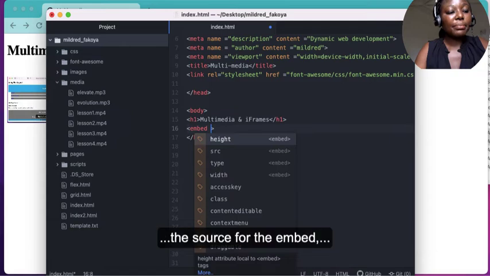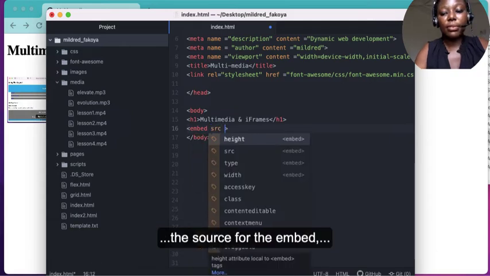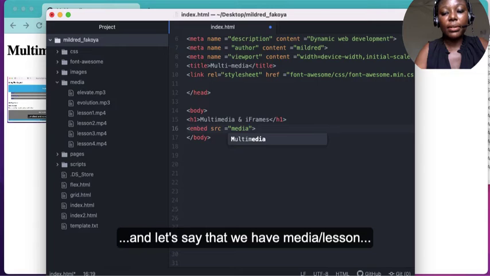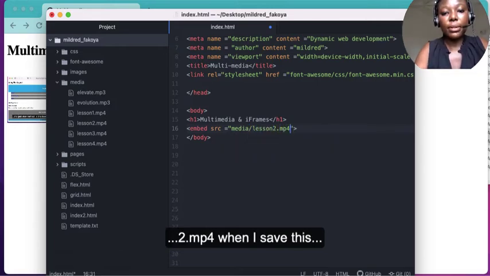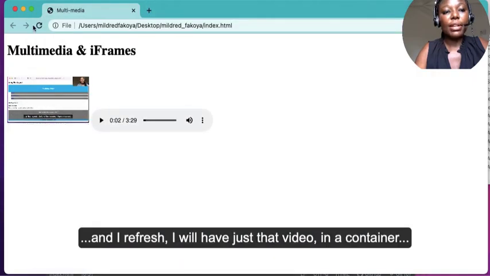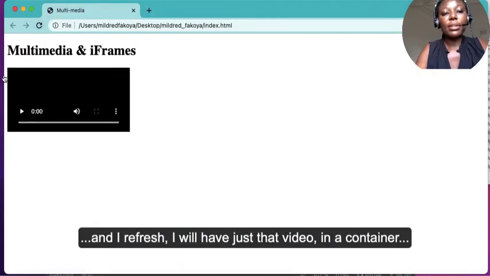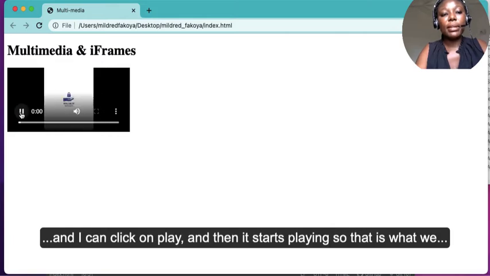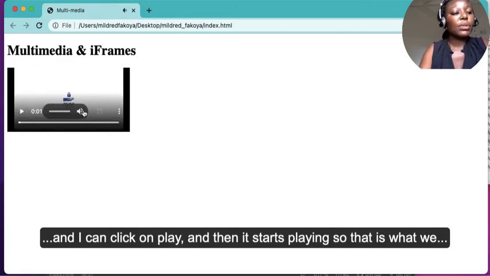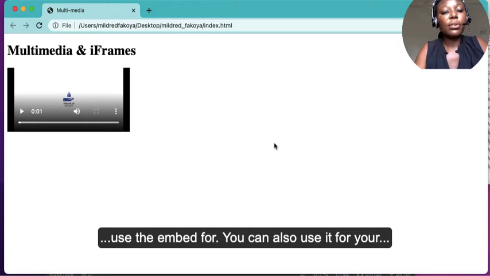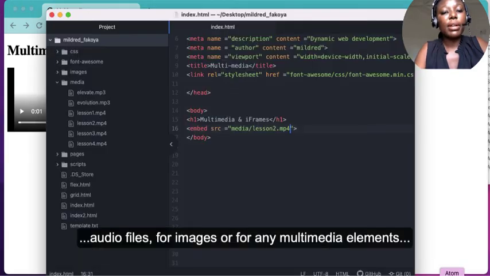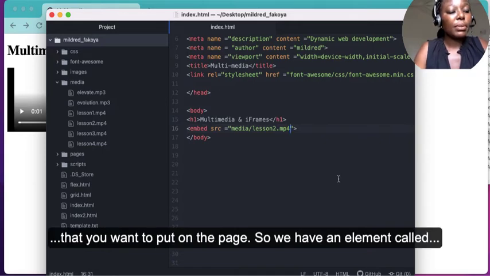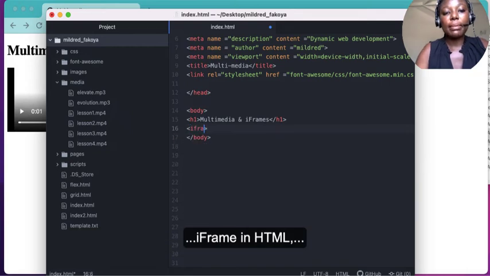We specify the source for the embed, and let's say we have media slash lesson2.mp4. When I save this and I refresh, I will have just that video in a container, and I can click on play, and then it starts playing. So that's what we use the embed for. You can also use it for your audio files, for images, or for any multimedia element that you want to put on the page.